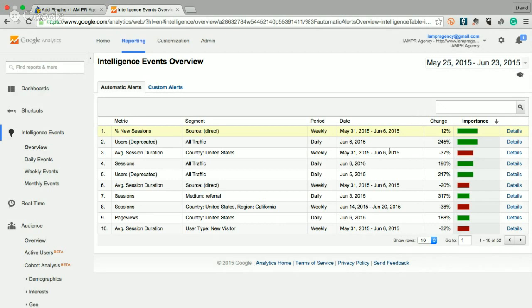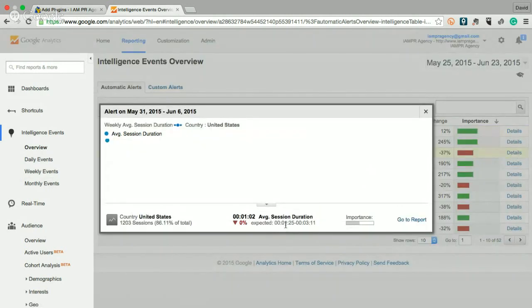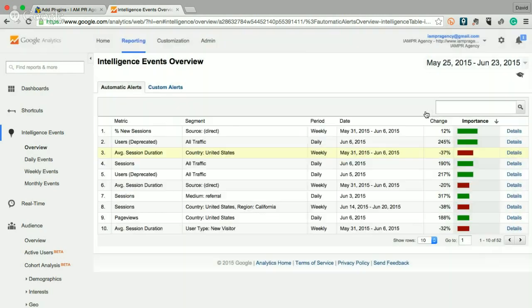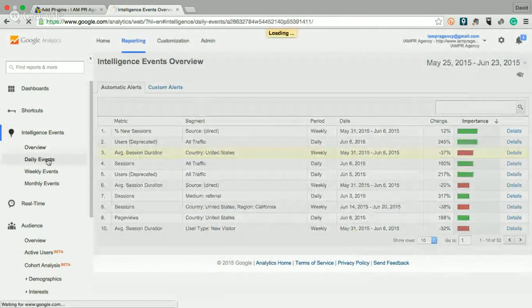So like in this time period over this week of May 31st to June 6th, our time on site went down. Average session duration went down. Google expected us to be at 1 minute and 30 seconds to 3 minutes, and we only hit 1 minute. So that lets you know during that week that either your content wasn't engaging, or you might not have posted enough, or we can go back to that date range and figure out why the time on site was so low. Maybe we didn't have enough users during that week. Who knows? So intelligence events are key, because you want to definitely look into that and see where it's going to go.